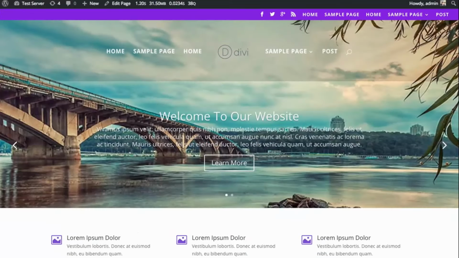So yeah, that's a basic overview of the header and navigation settings. There's a lot you can do here, so I encourage you to experiment and have fun playing with these settings.